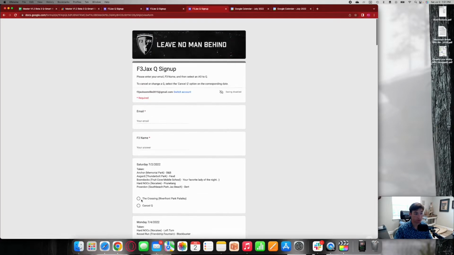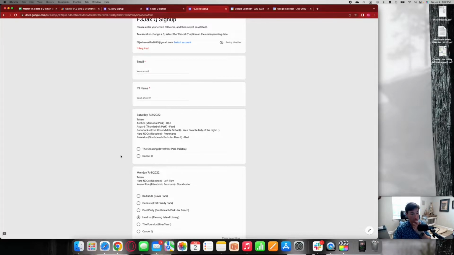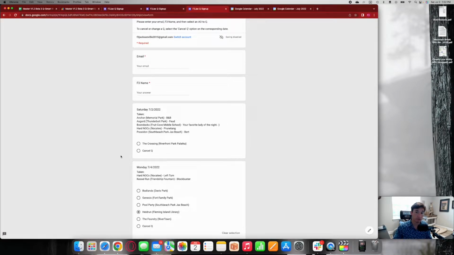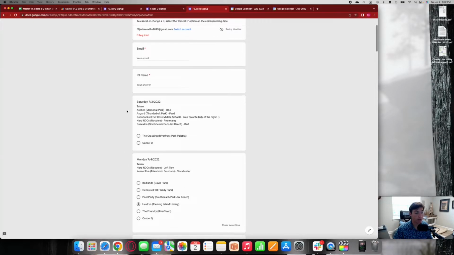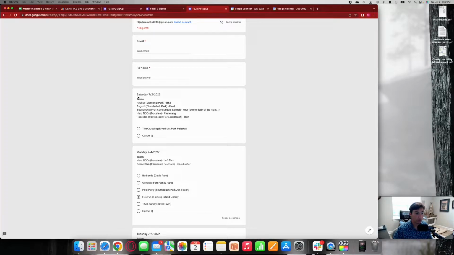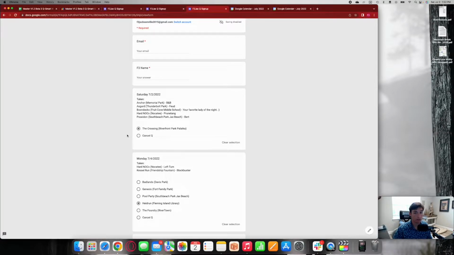But I want to point out a few things before we leave here, because I want to contrast this with the traditional Google form versus the one I've developed here, because I've had to use a lot of scripting in order to make this happen. Let's take a look at Saturday 7/2. You can see all the taken AOs are here at the top, and they're not selectable. They're not an option like the crossing is. The crossing is open, and so therefore I can select it and choose to queue that option. But these AOs up here, I cannot.